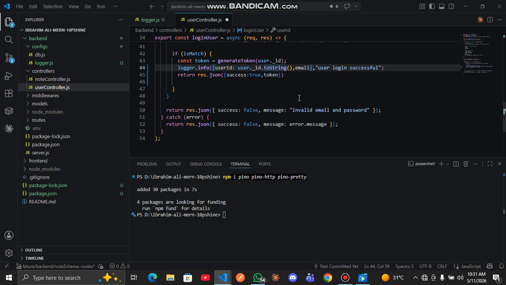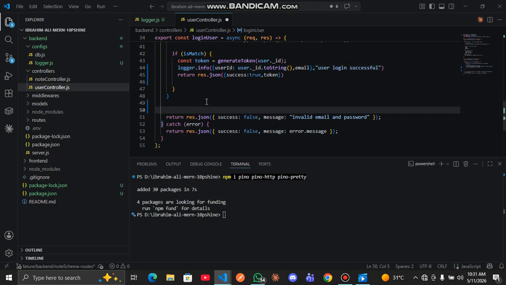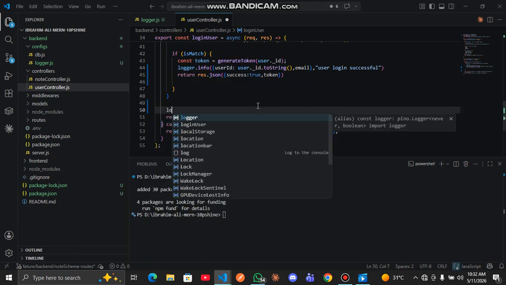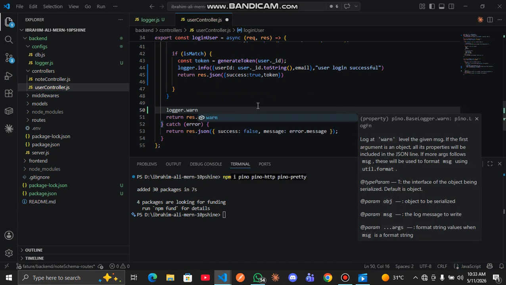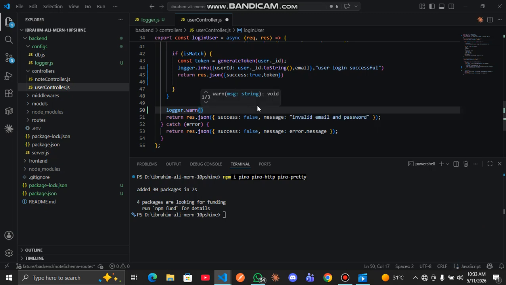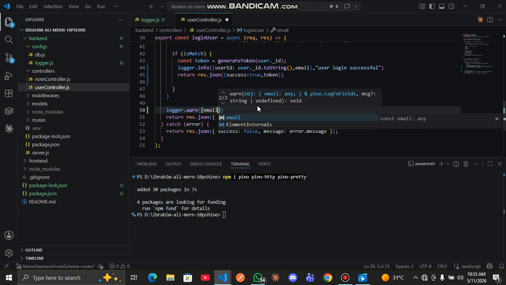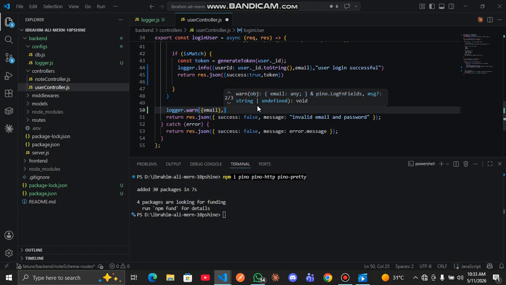And also if the user fails, so when the user tries to log in but fails, we log a warn. Basically, this also helps us when someone tries to log in multiple times, like 1,000 times in a minute. So the system warns us that there's something suspicious, and we can trace back the user. User login failed.